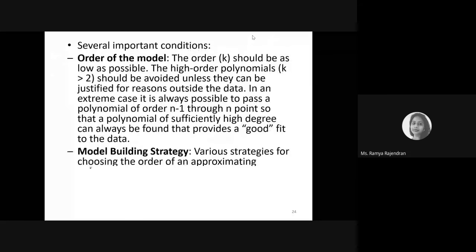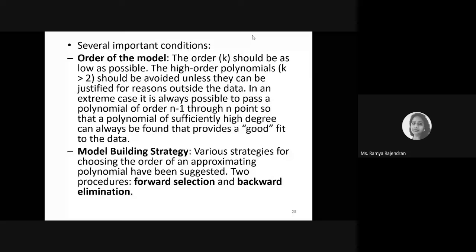And as I mentioned already, the order of the models should always be as low as possible. For example, if you have an order greater than 3, you should try to avoid it and try to reduce your polynomial order to n minus 1, because it's always possible. You can always reduce your model to have a good fit to your data. So an order of 1 or 2 is the best model.